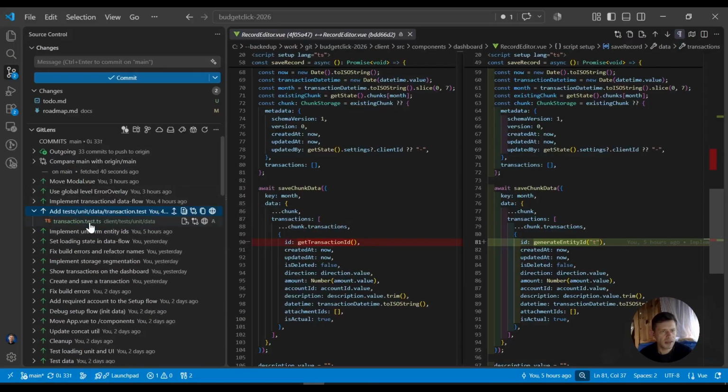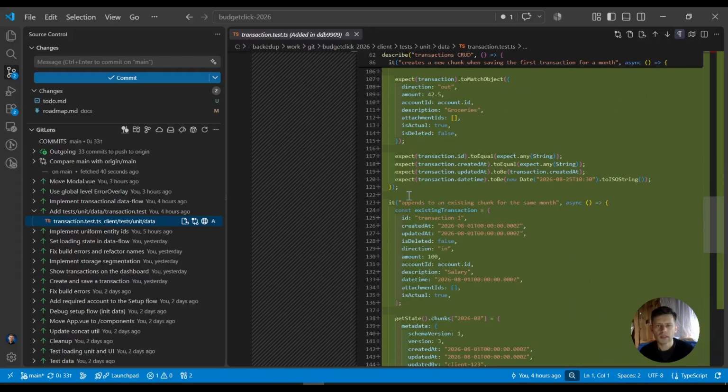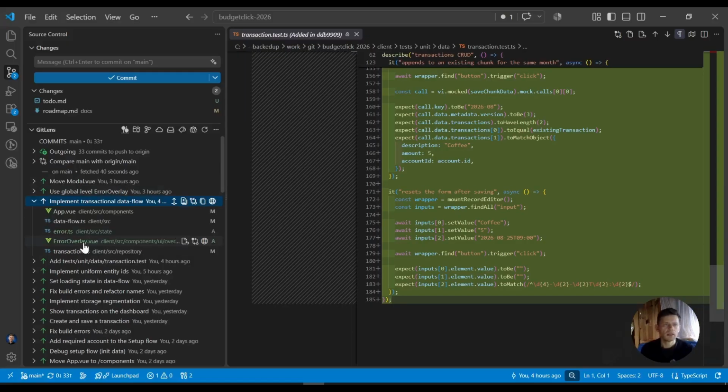The next commit adds a transaction test. It tests if the module creates a new chunk when saving the first transaction for a month. So when a transaction is created and a chunk for this month doesn't exist, then a new chunk must be created, and this is tested here. It tests if creation appends to an existing chunk of the same month, and it also checks the UI if it resets the form after saving. The next commit is again an improvement of the data flow design.